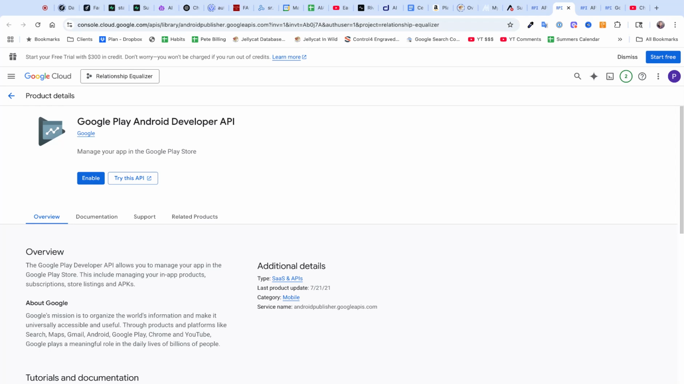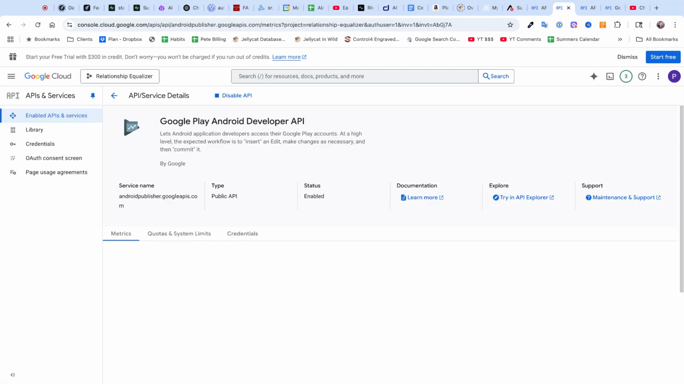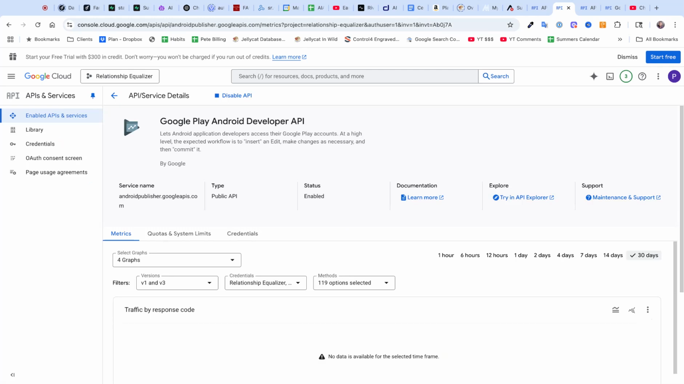Now I'm in the right account, you'll see that it's asking me to enable the Google Play Android Developer API. So we can go ahead, click enable on that. It would do its work, and boom, now it's enabled. Now if you submit the build one more time, you won't get that error anymore. It's as easy as that.